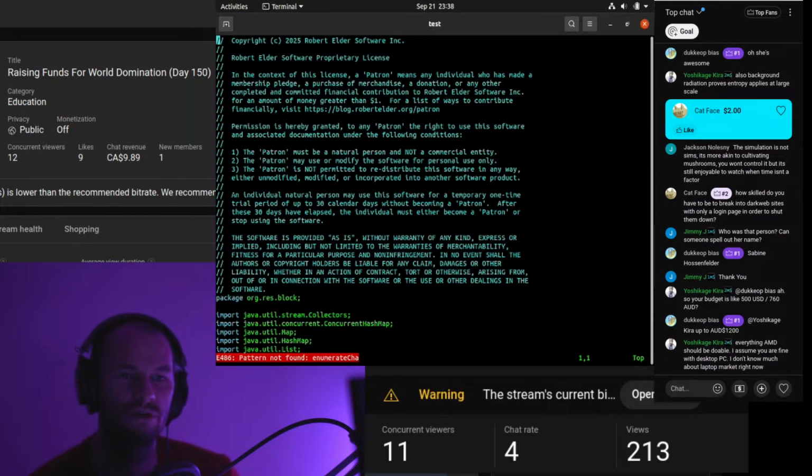How skilled do you have to be to break into dark websites with only a login page in order to shut them down? I don't know anything about dark web stuff. I don't visit those places. There's nothing that I am interested in there.